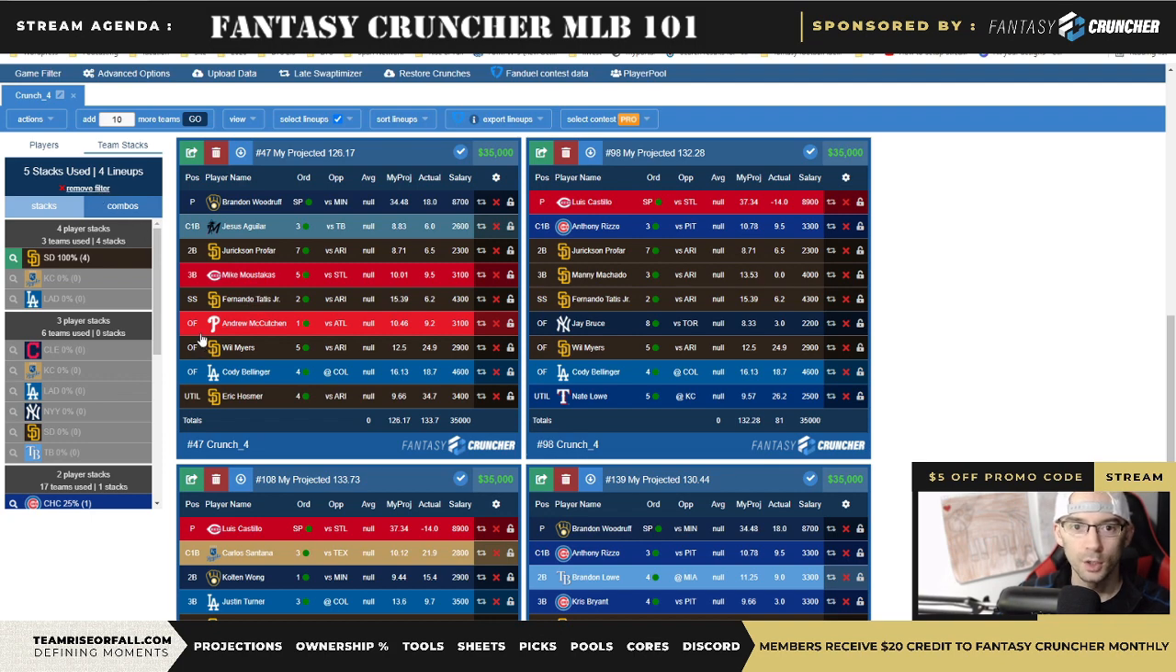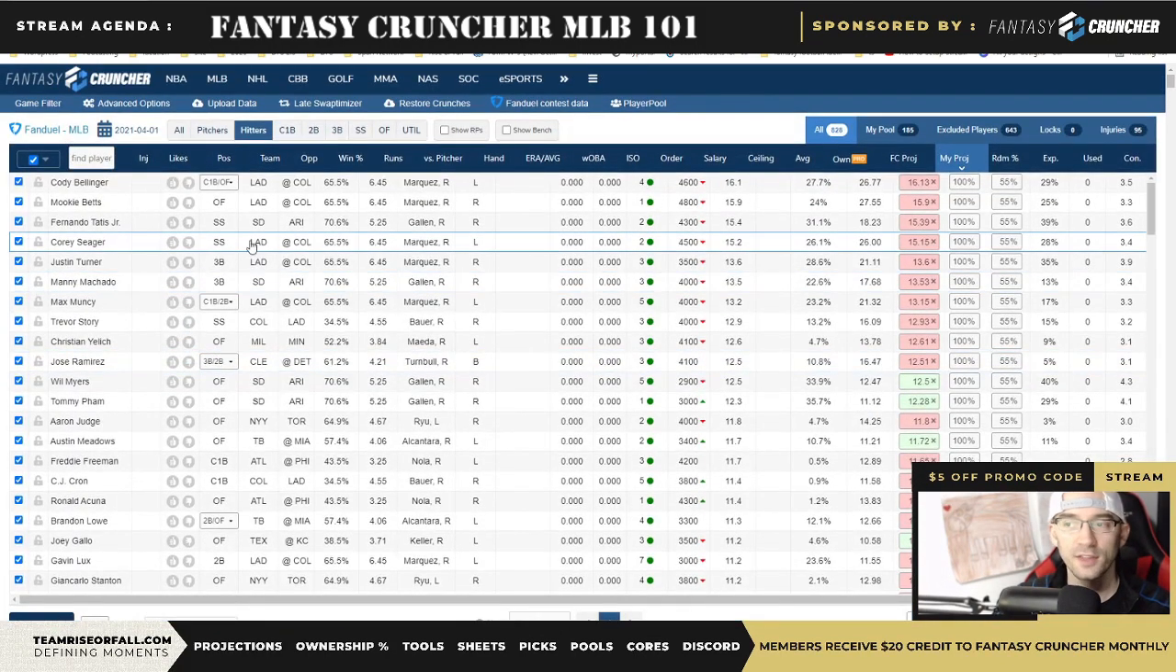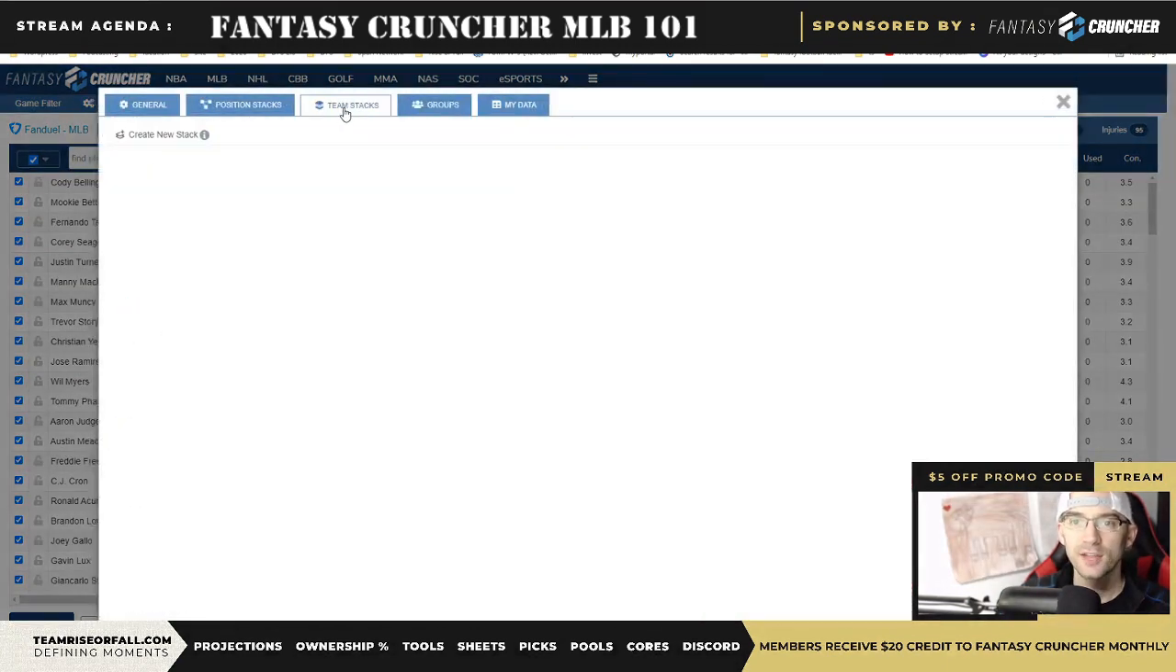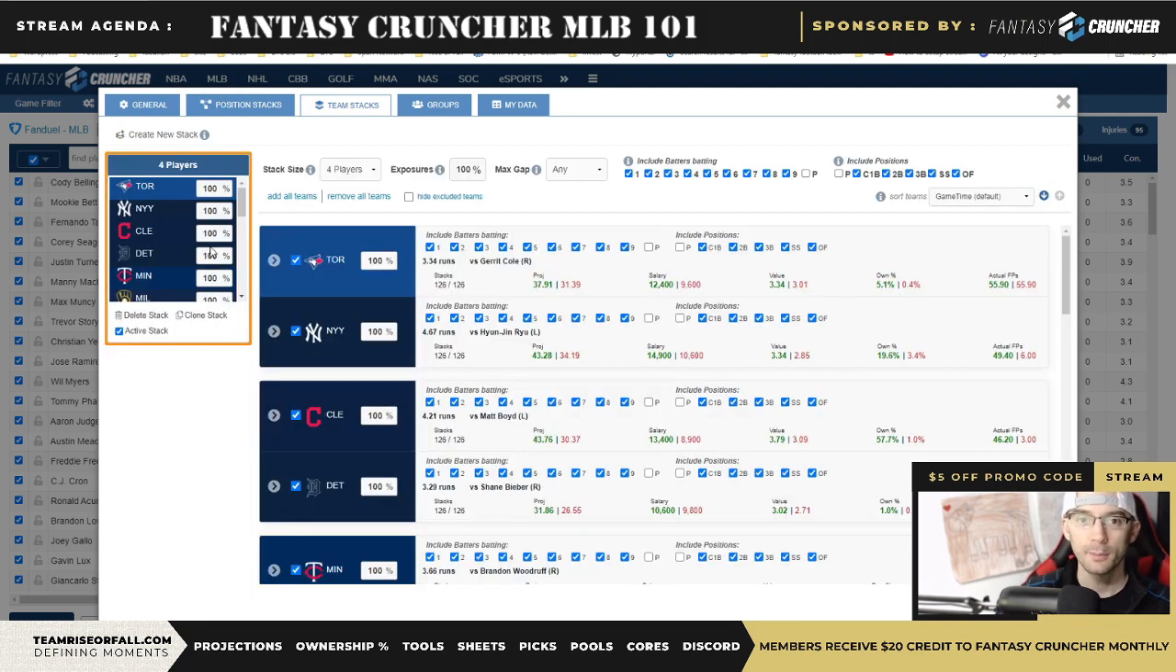So here's what we're going to do. We're going to scroll up to the top. It's the very next thing I suggest doing. I'm going to go to my advanced options, team stacks tab up at the top. Create new stack. This is how I'm going to target my tournaments here.